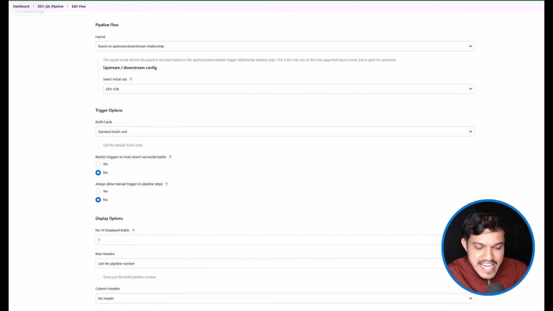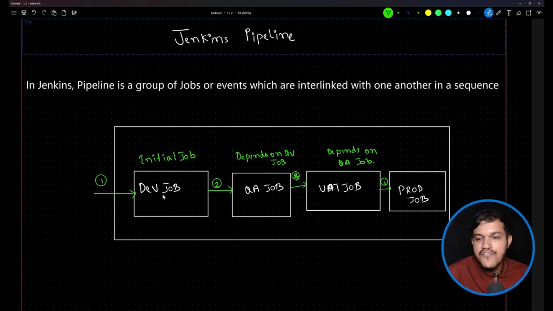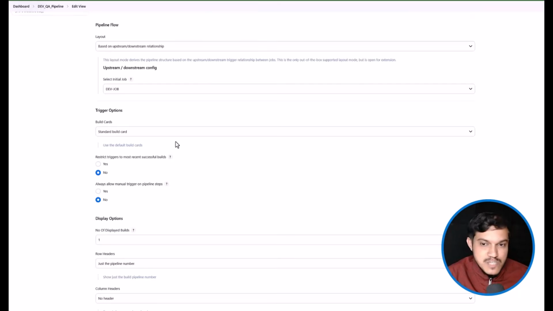As per the diagram which we have here, you can see the first initial job is the dev job. The other job should be triggered only if the job before it is successful. They should be running in sequence. Multiple jobs executing in a sequential manner is, in simplified terms, called a pipeline. So I would like to specify what my initial job is here, which is our dev job.